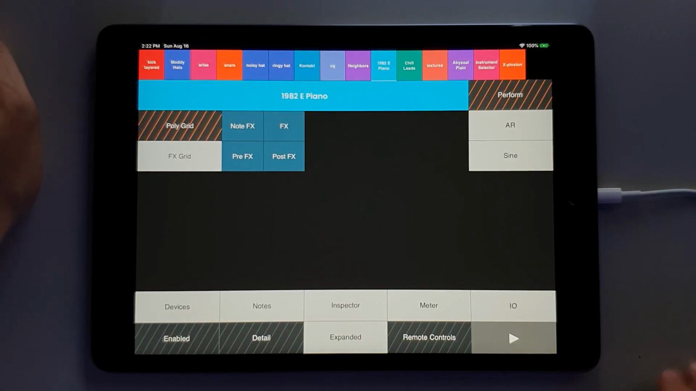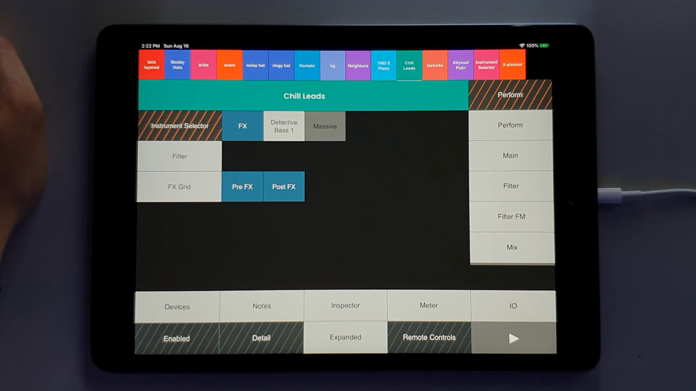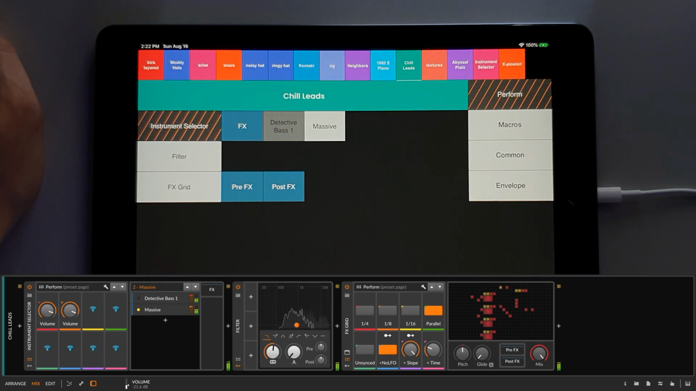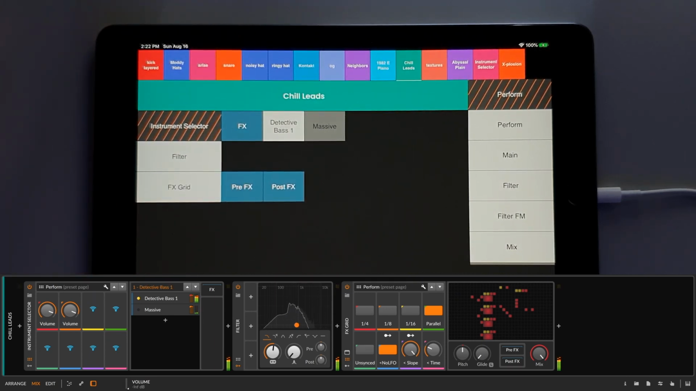In addition to the device chains, we also have selection of devices within the instrument selector device. So I'll demonstrate here. These leads here are from this detective-based device, and then if I hit here, now they're coming from Massive. So this makes it very easy to essentially reuse tracks when you're playing live.